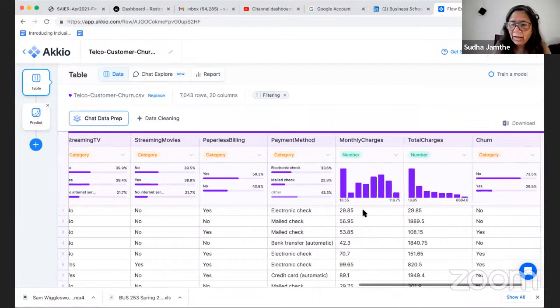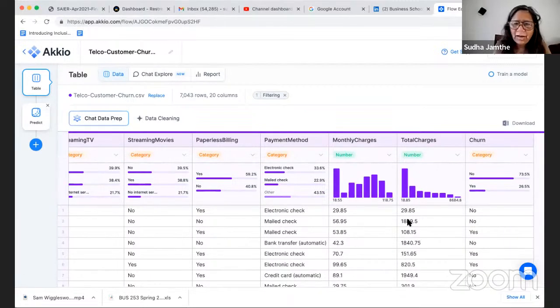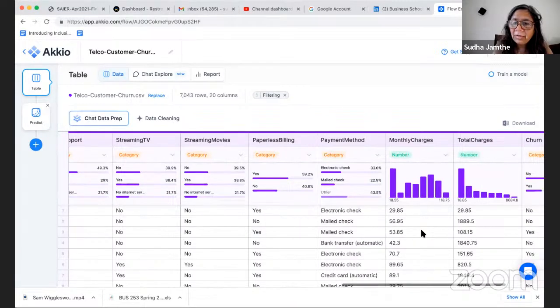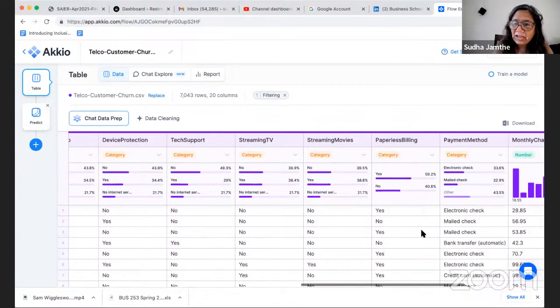And then this is, again, how much money are they spending with the company on a monthly basis, and what is the total charge? And since this is looking at churn, the important column here is whether the customer has churned, yes or no. So this yes means this customer is not a customer with them anymore. They've churned.